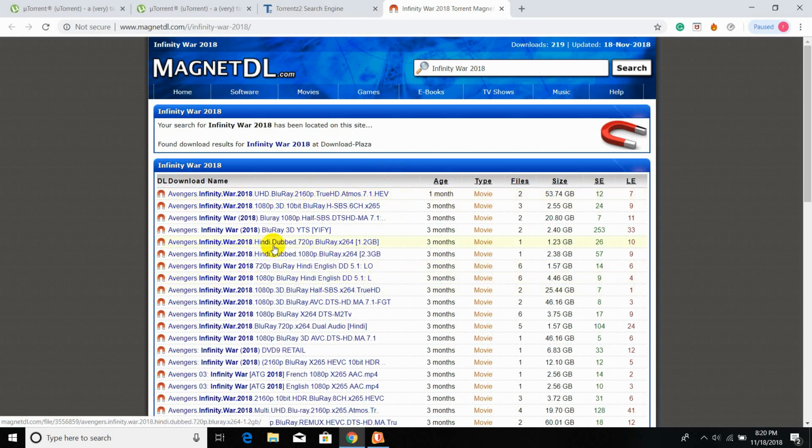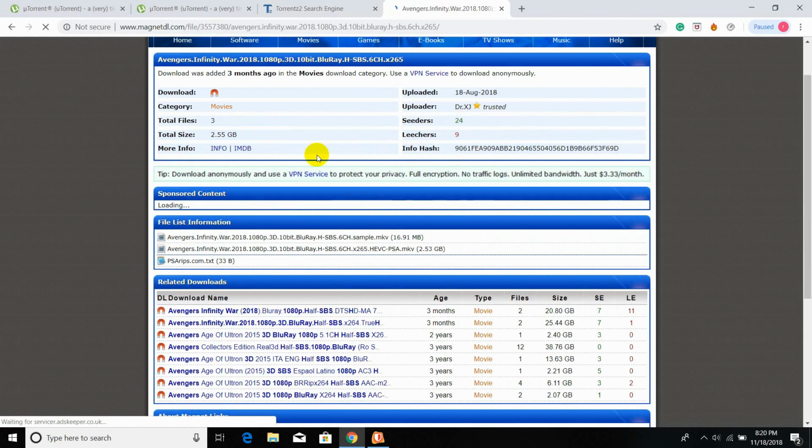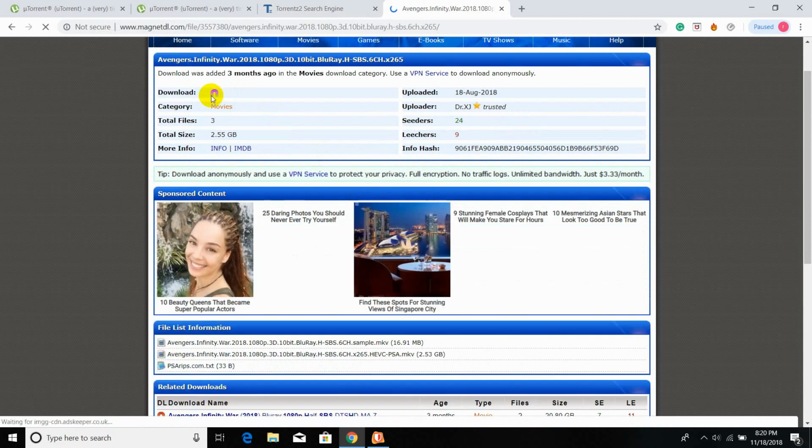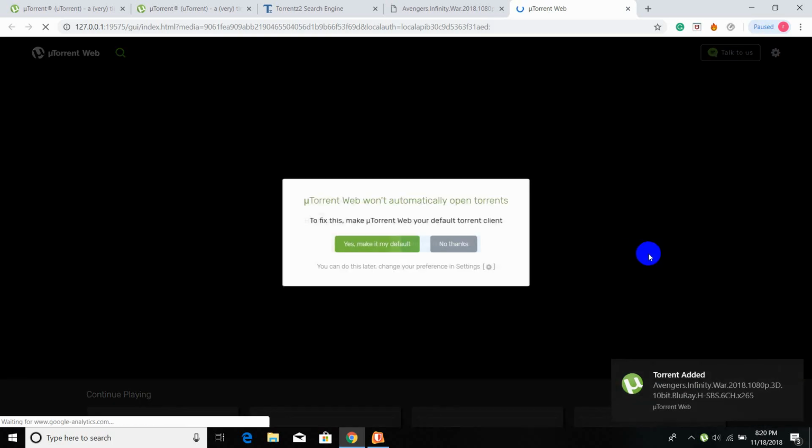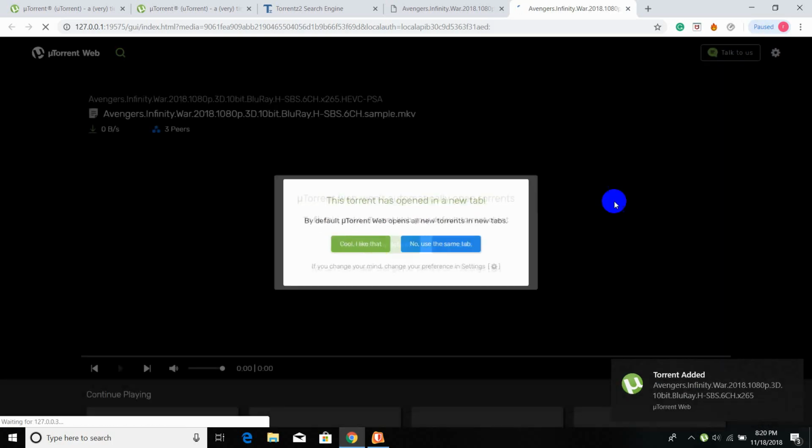So we have the list of torrent files, and I'm going to download this one, the second one. So click on the magnet download. It will open Utorrent Web. The tab will be open. So make it default.